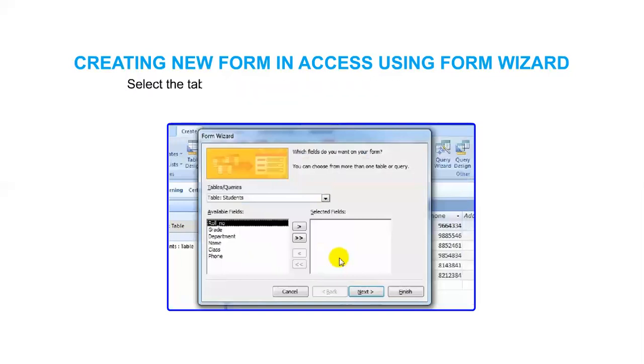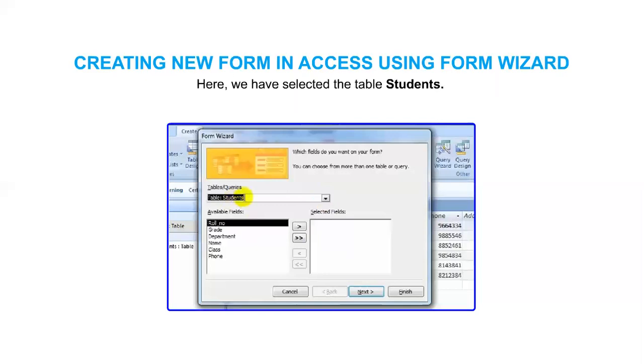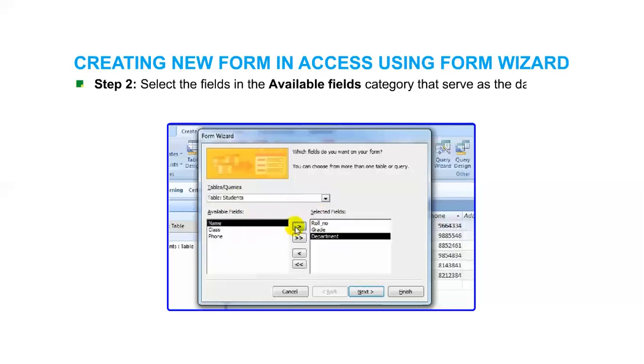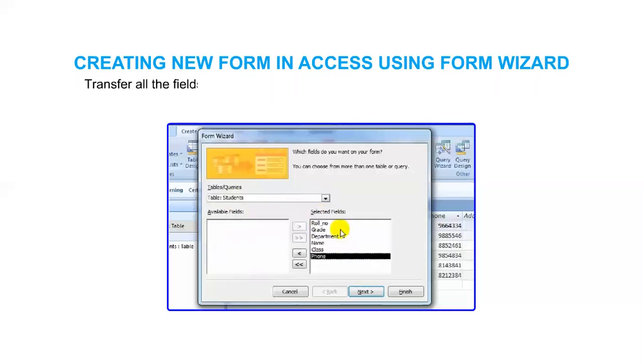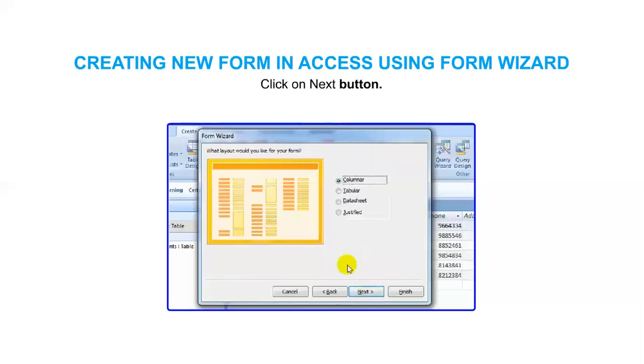Select the table or query on which the form is to be created from the Tables or Queries drop-down box. Here we have selected the table, Students. Step 2. Select the fields in the Available Fields category that serve as the data source for your form. Transfer all the fields or selected fields from the Available Fields box to the Selected Fields box by clicking on the corresponding buttons respectively. Click on the Next button.